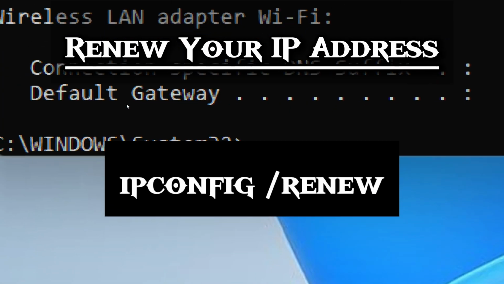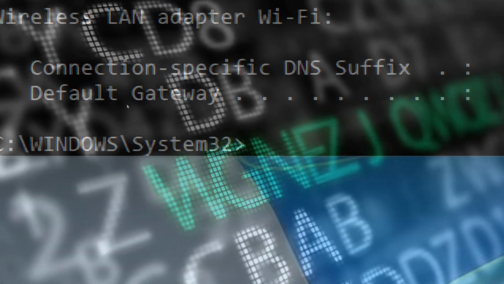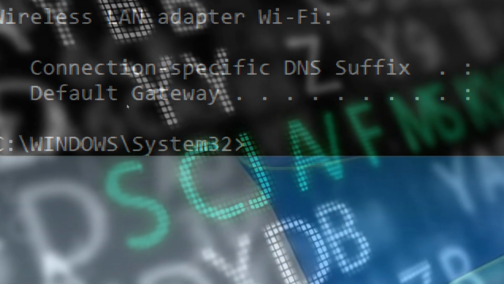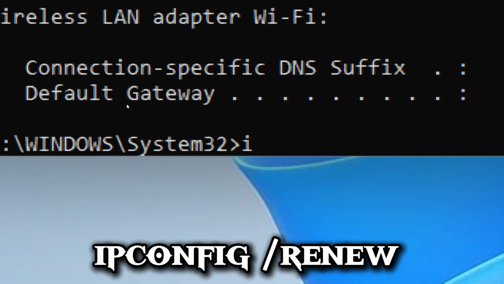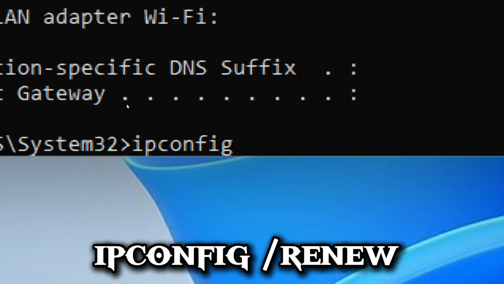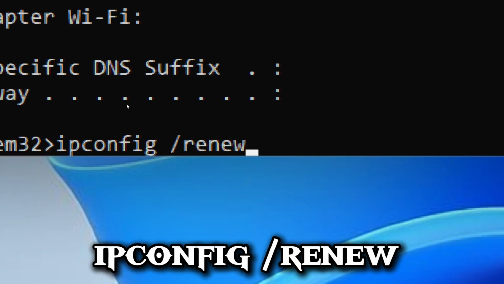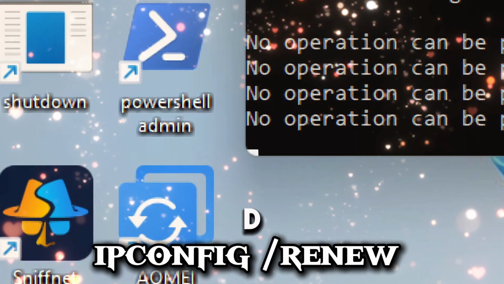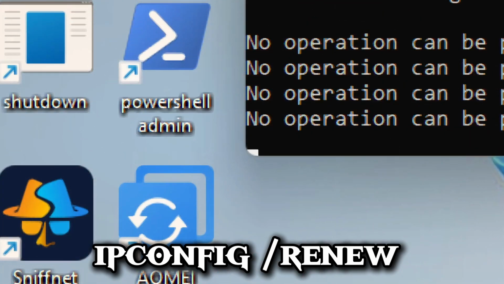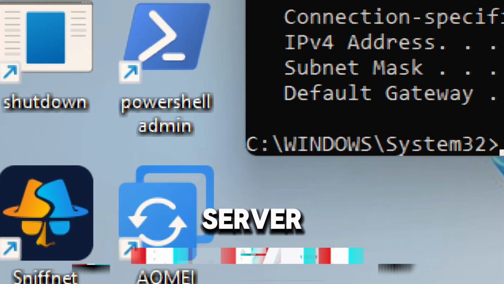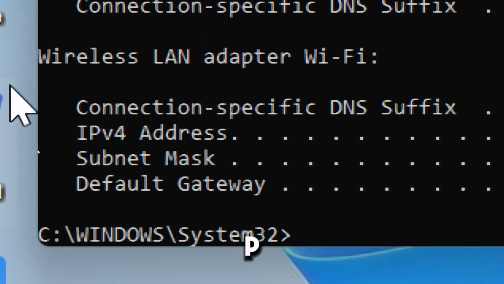The ipconfig /renew command requests a new IP address from the DHCP server. Type ipconfig /renew, which requests a new IP address for the system. The system sends a DHCP request to obtain a new IP address. The DHCP server responds by assigning a new IP address to your system.